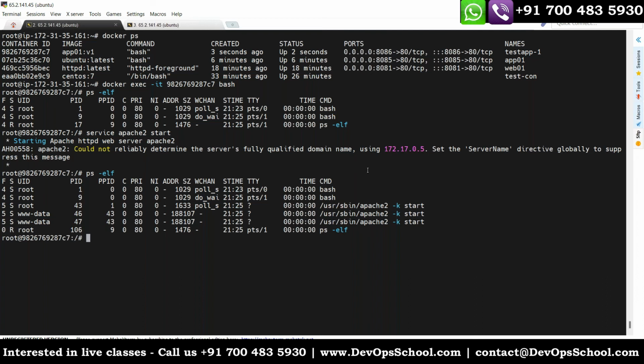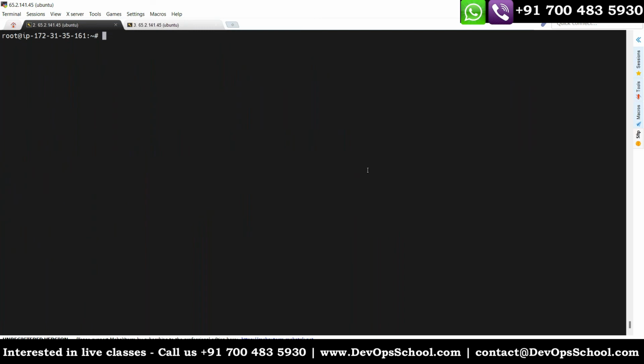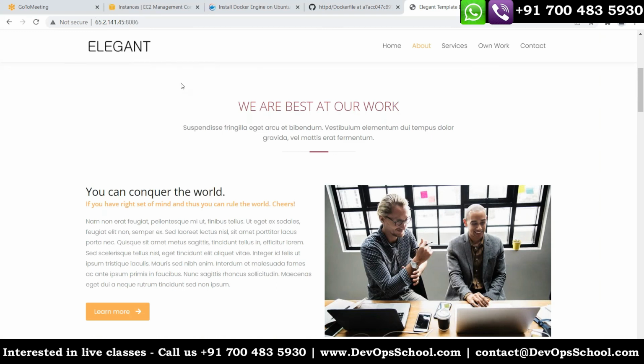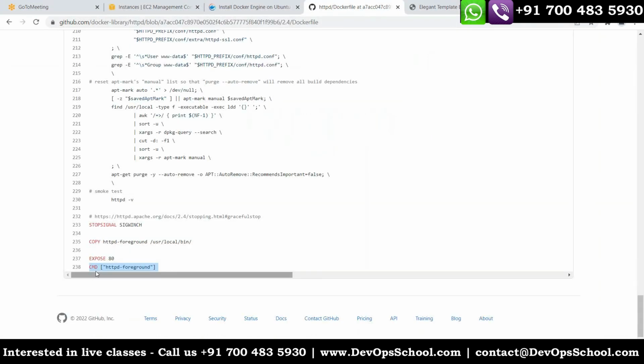Now, even if I want to start Apache during the container runtime, I can do that as well. Why can I do that? This is the CMD instruction that is mentioned inside your Dockerfile. A very important thing that I'm going to say, guys: whenever you are creating a Dockerfile, the CMD instruction can be overwritten. ENTRYPOINT cannot be overwritten.